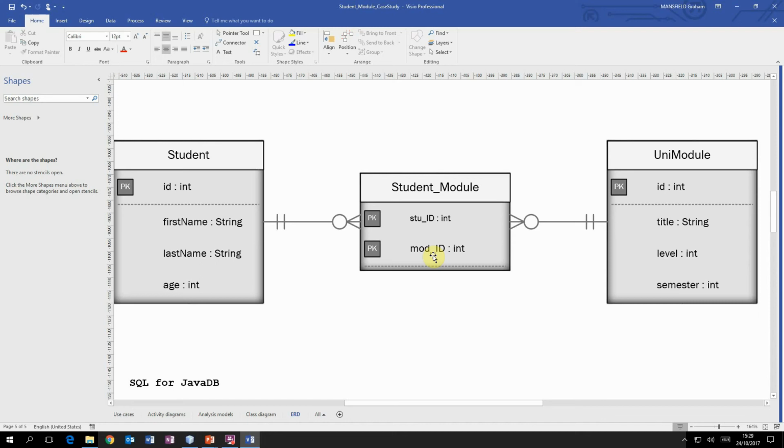We're using a relational database. Therefore, we'll need an intermediate table to represent the many-to-many. So the student module table will have a relationship with student. One student will appear many times in the student module table, and one uni module will appear many times in the student module table. That's quite a simple entity relationship diagram.